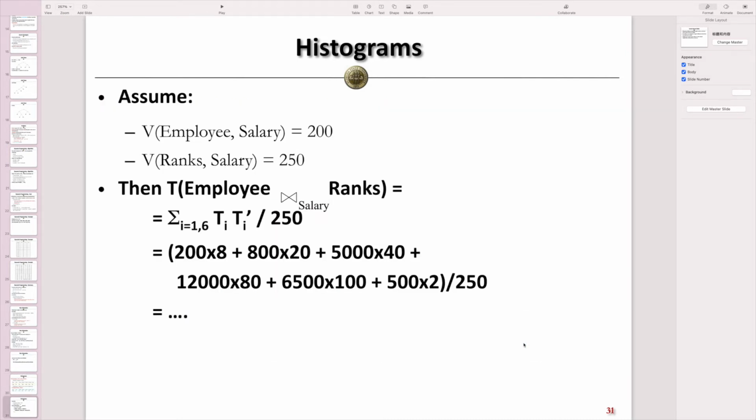Next, we will have a query, and we plan to estimate the size of it. The query we are starting with is employee joins ranks via the shared salary attribute, and we want to estimate the size of this result relation, or the number of tuples in the result relation. We assume V(employee, salary) is 200, and V(ranks, salary) is 250. It denotes that for the employee table we have 200 different salary values. However, for the ranks table we have 250 different values for the salary attribute.